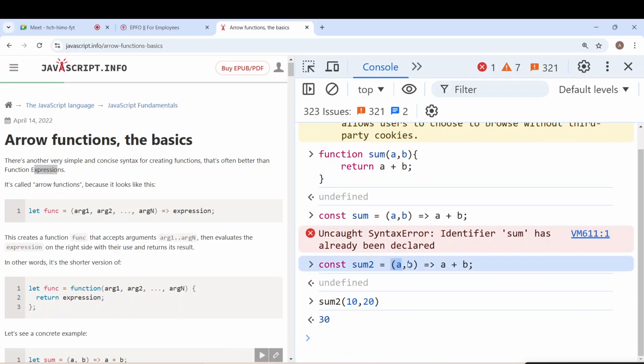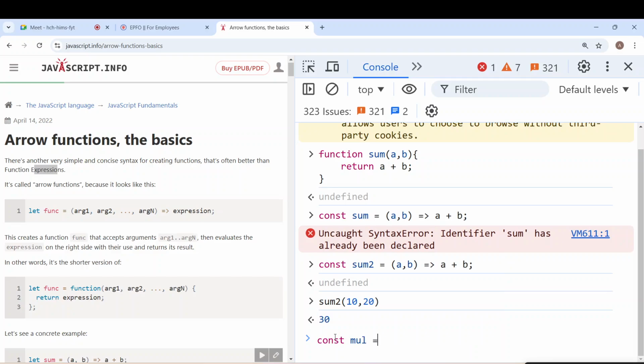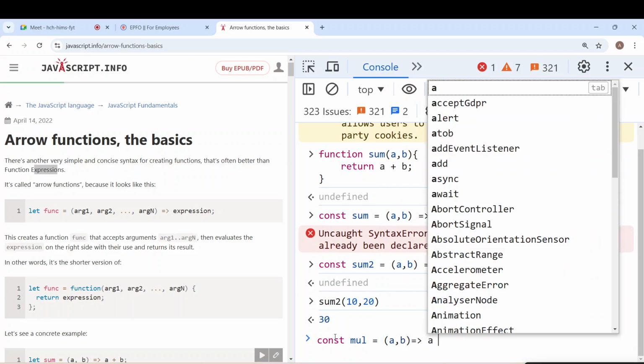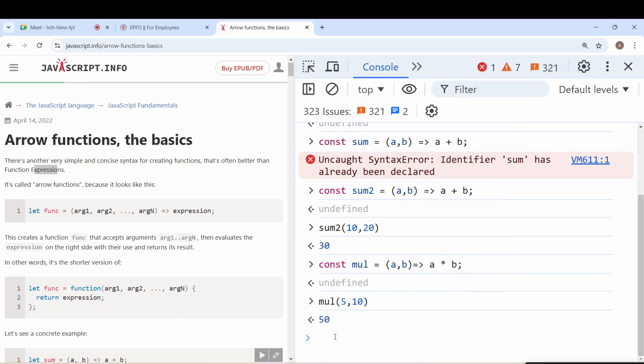You see the implementation. Let's say I want to do a multiplication, const multiplication of two numbers. So I say a comma b. Then the multiplication of these two numbers is a star b. And how do I invoke it? The same way as a normal function. 5 comma 10 is 50.